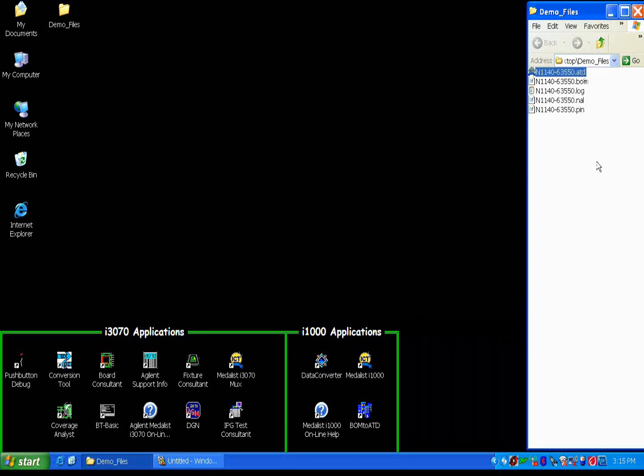Obviously we will need the ATD file. The ATD file is basically the i1000 test program that will house all the test parameters and the test details itself. Together with this file, you have some other files like the BOM, the log file, the pins, and the nails files. The BOM is the formatted BOM that we use to generate the test program using the BOM to ATD software that is provided by the i1000 itself.